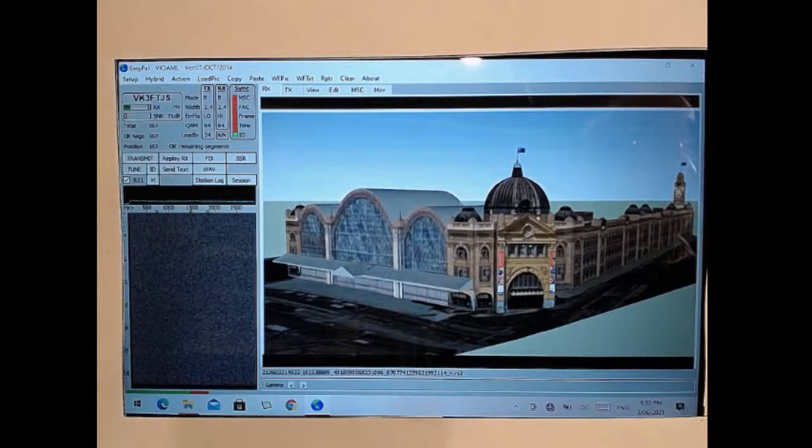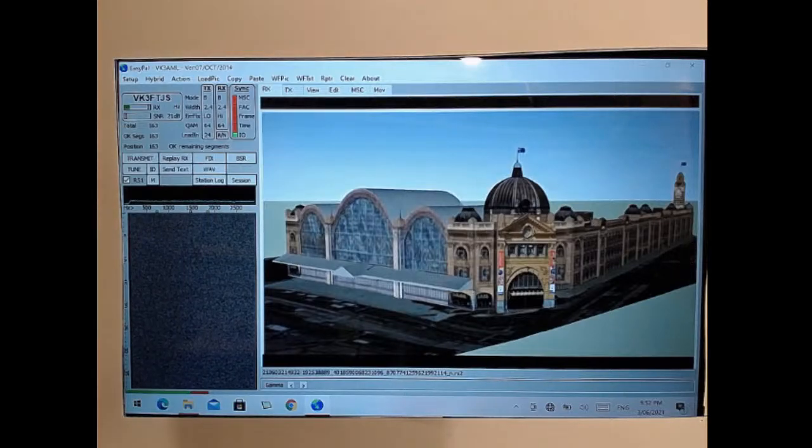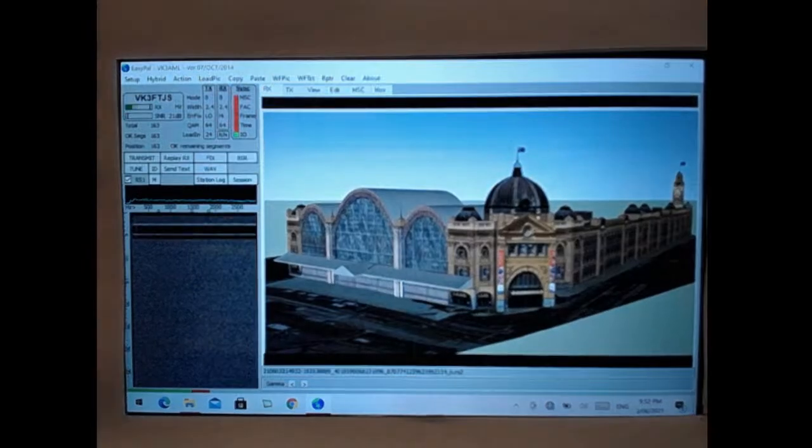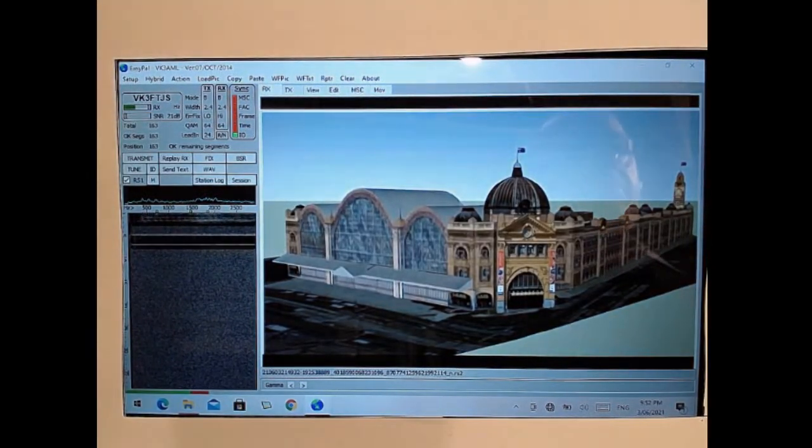VK3, and congratulations on that image, Terry, very interesting. VK3FTZD, back to you, Tim, VK3AML. Thanks, Chris. VK3BOT. Stan, how did you go decoding this image?